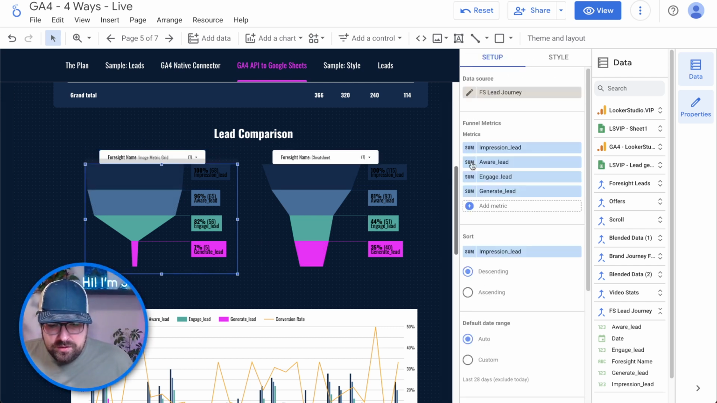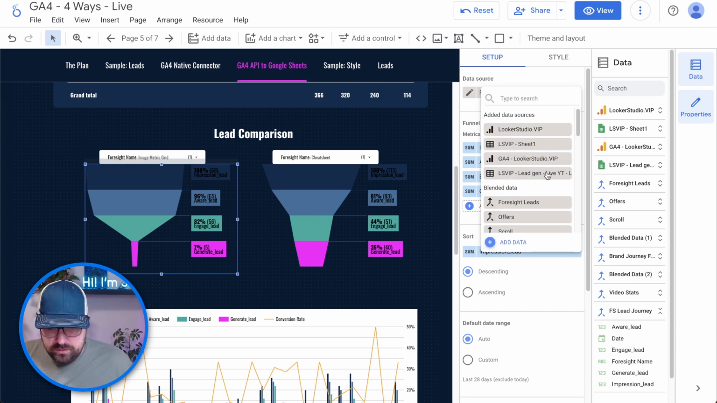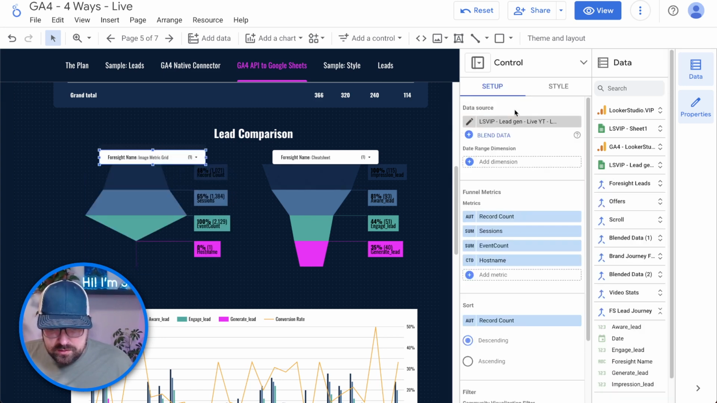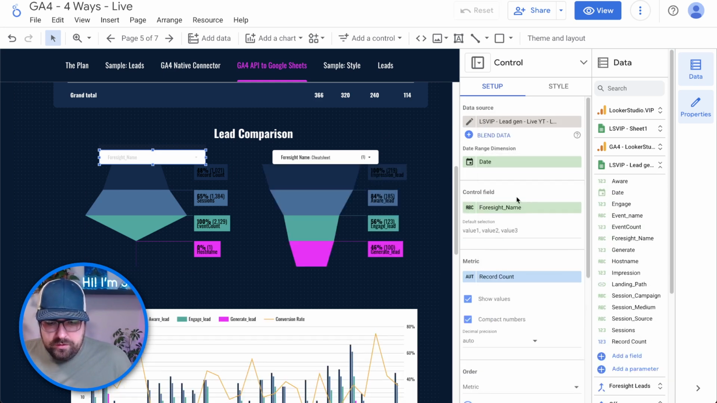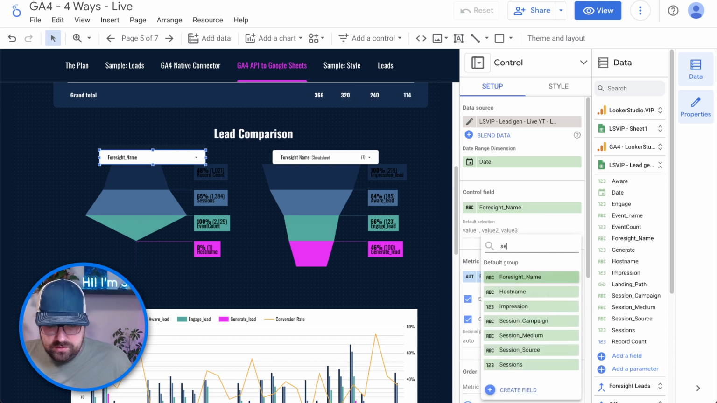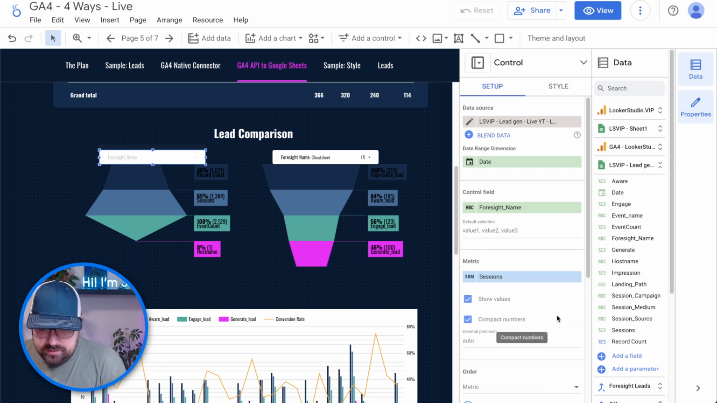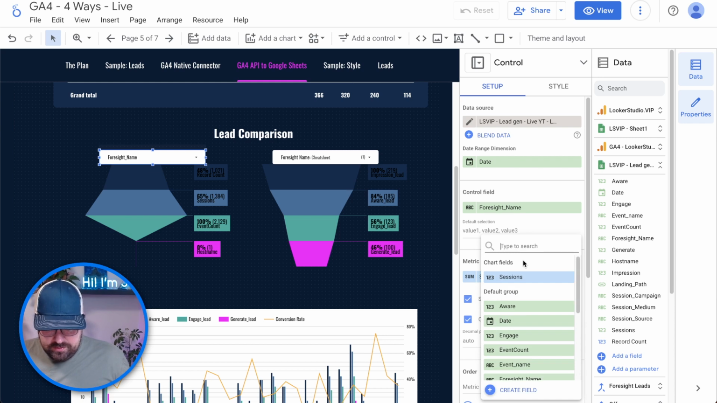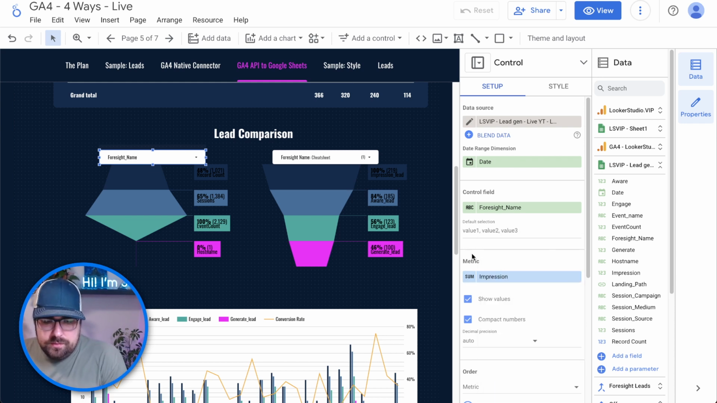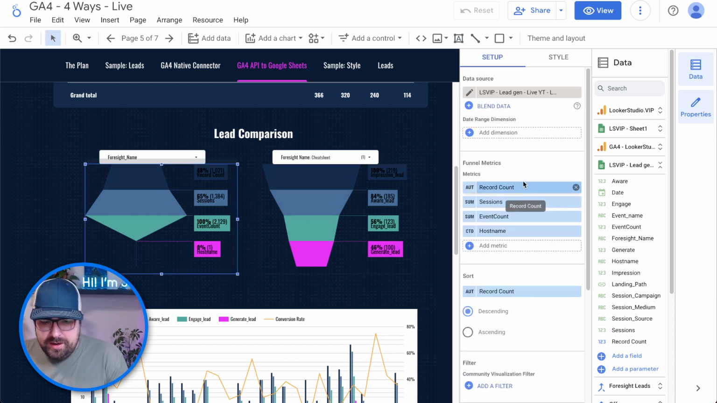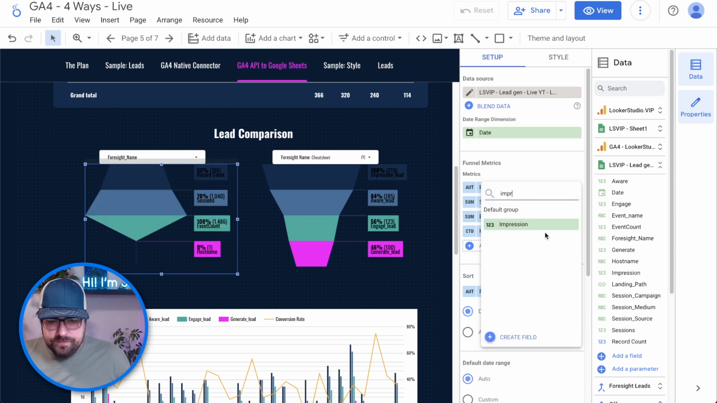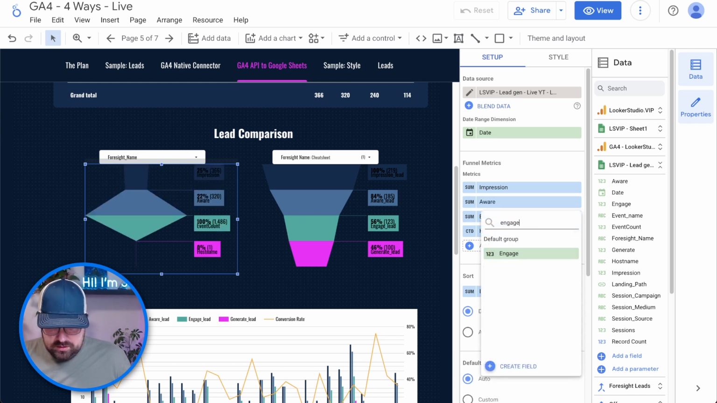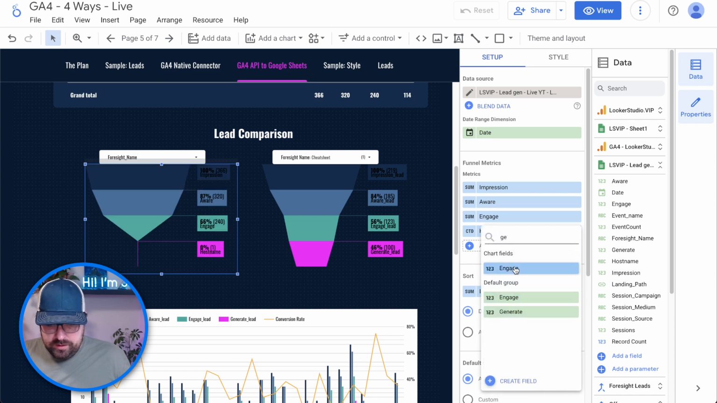Then all you've got to do is select this, hop it into the Google Sheet. Same with this. Hop it into that Google Sheet. Always got to make sure that the date is selected, otherwise you're going to be really confused. All right, I'm going to use impressions here. All right, and then we're going to have this same concept: date, impression, aware, engage, generate.